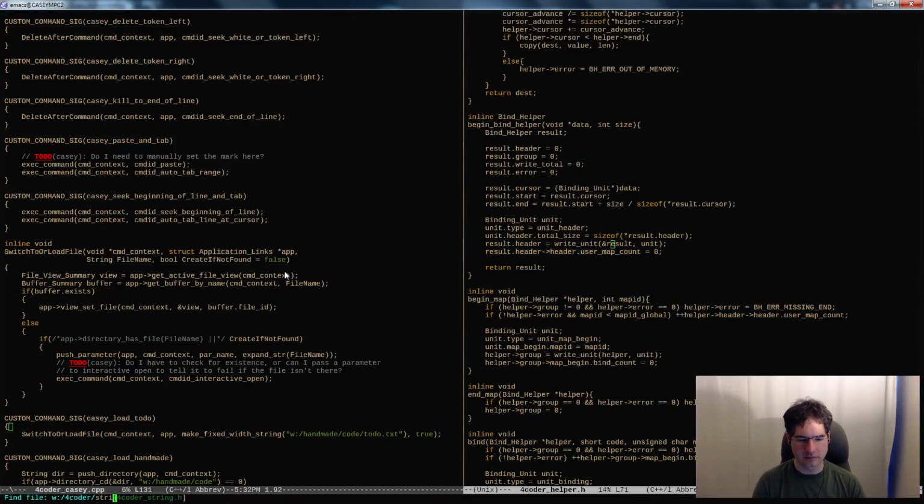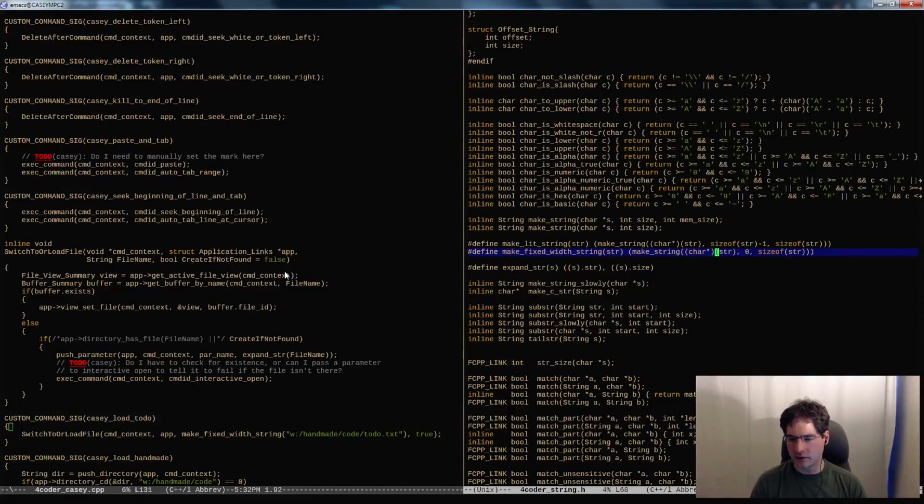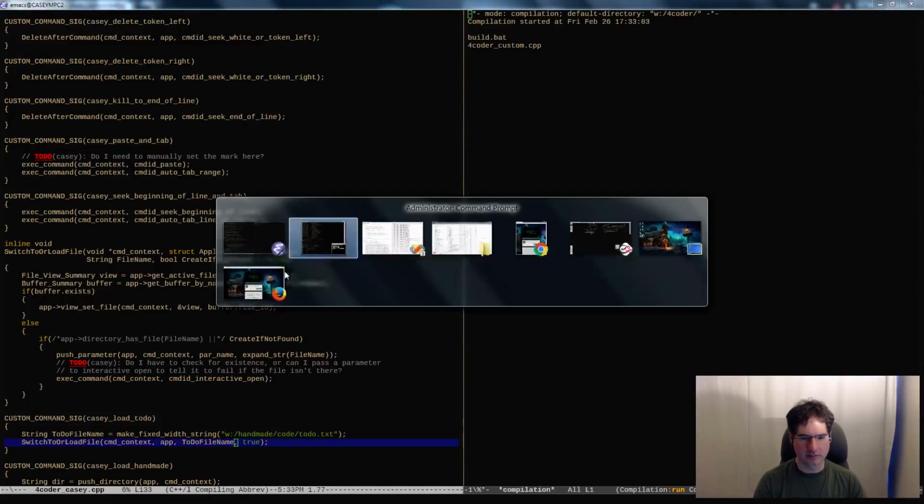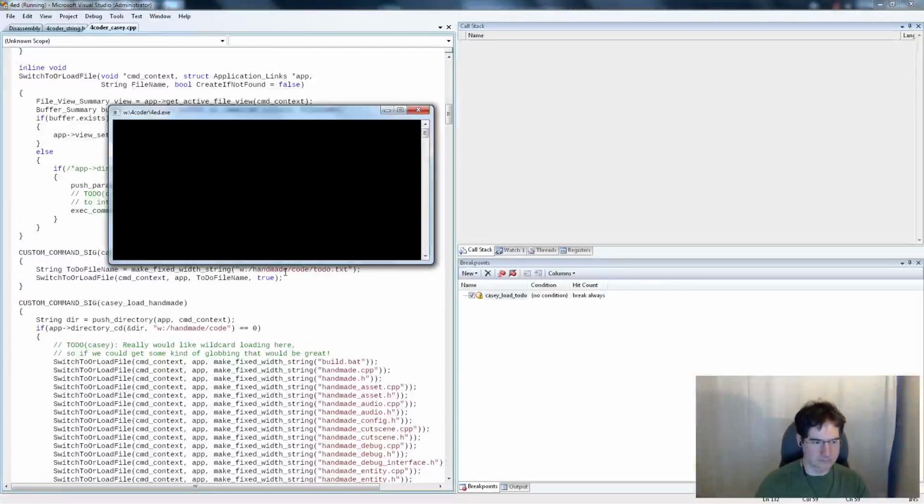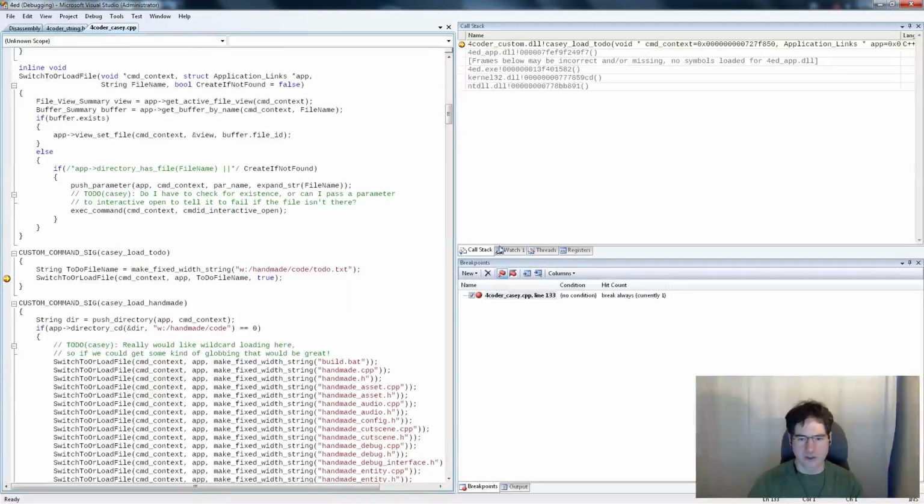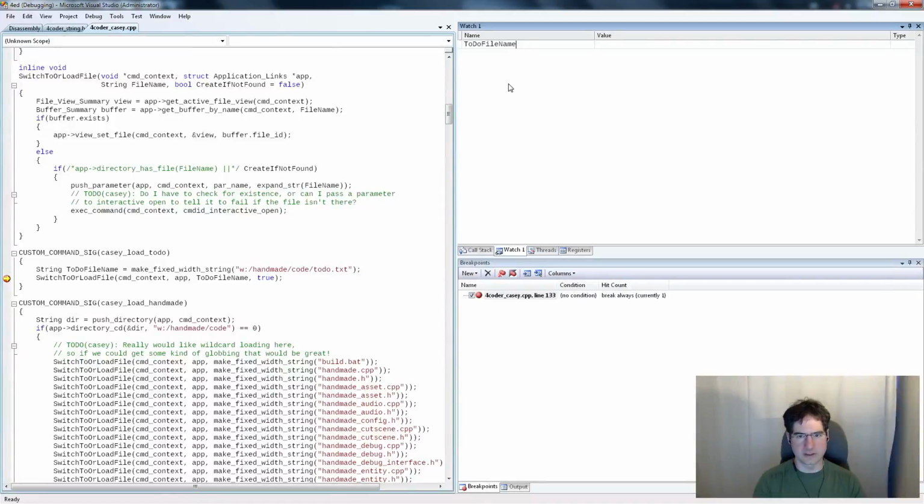Make fixed with string is here. So really it just does a size of on whatever the string is. I feel like that should have worked, though, right? Like why didn't that? Let's just take a look at what happens there, because I just want to figure out what the deal is with this. So let's take a look at that in a little more detail. And I'm going to set the breakpoint right there. All right, so we call into here, and here is to do file name.